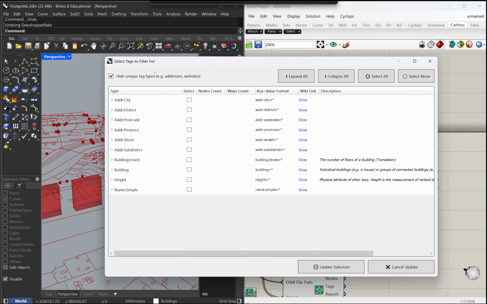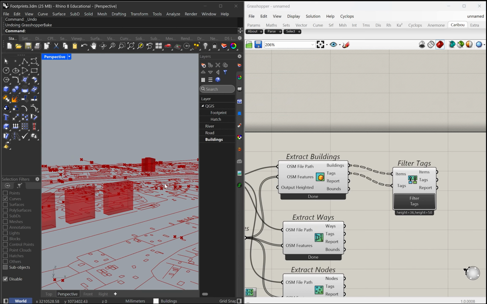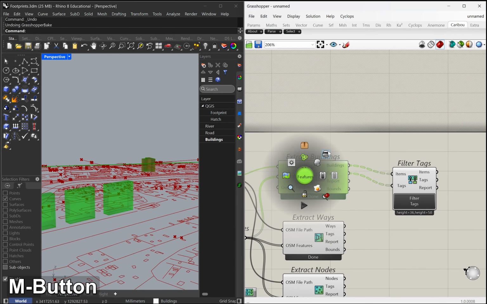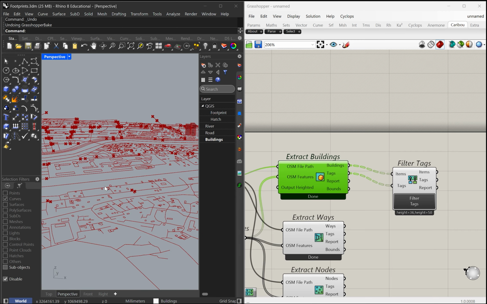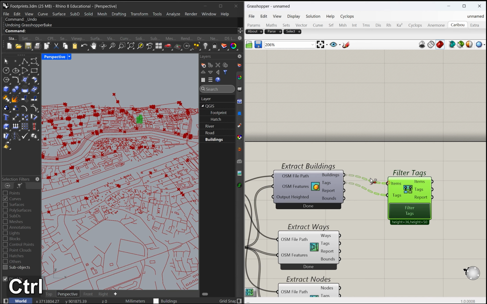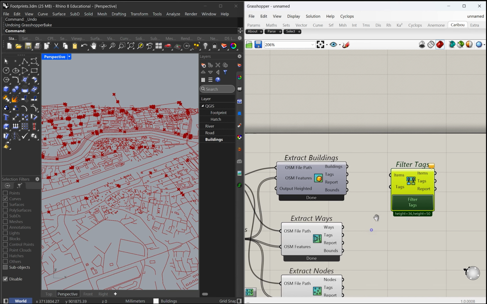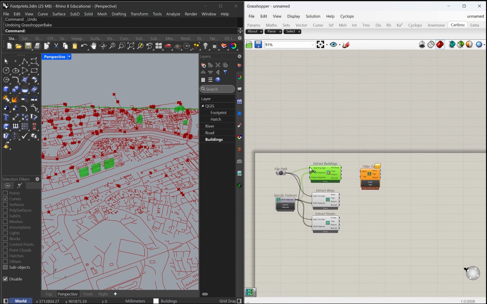Now you can select by various categories. So for example, height, I only want buildings that are 50 meters or taller. Update selection, hide this one, so you can see that building is 50 meters or higher. I won't need this for now. Turn this back on.